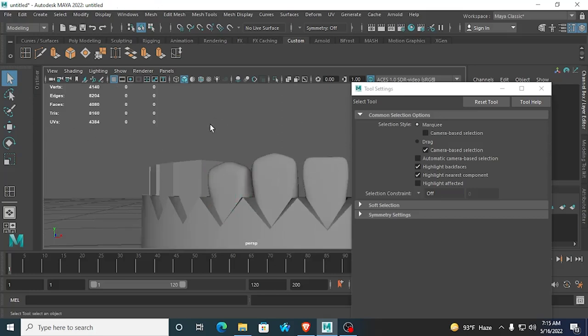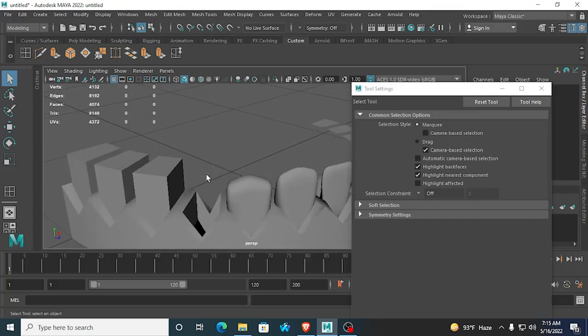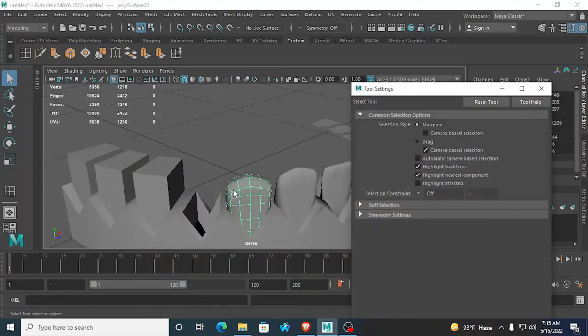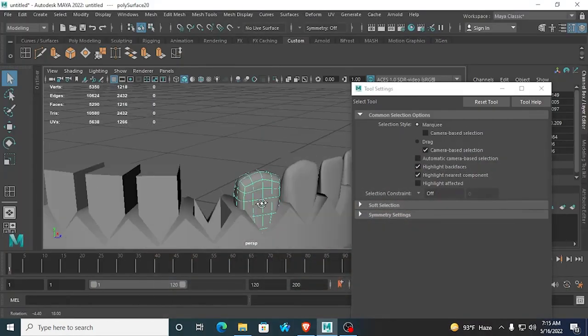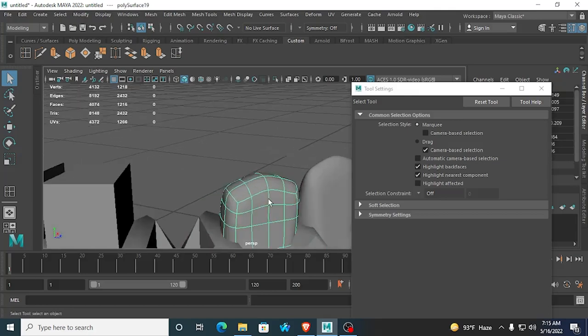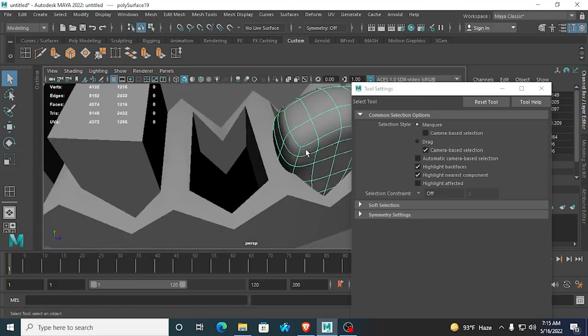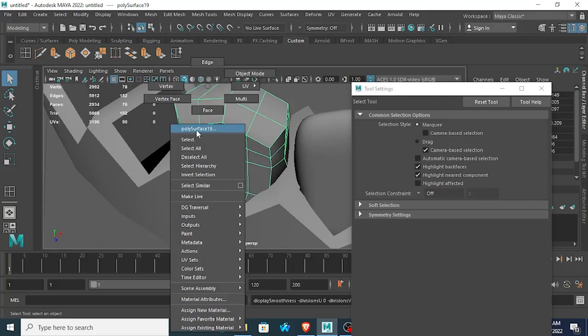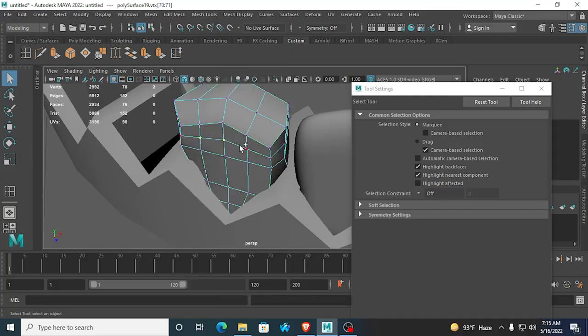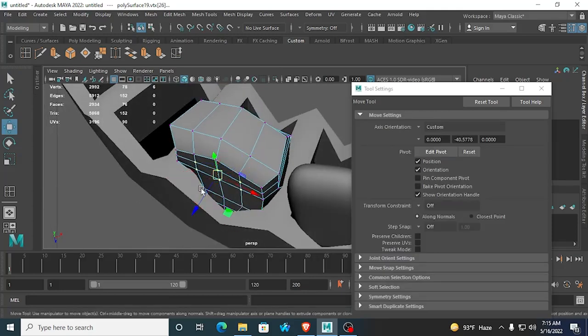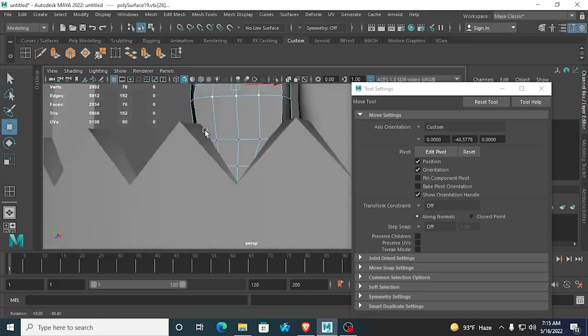Okay, so it looks good. Now delete this and duplicate this one. Okay, before duplicating it, let's modify the shape of this tooth a little bit. Select this vertex and move them outwards a little bit.